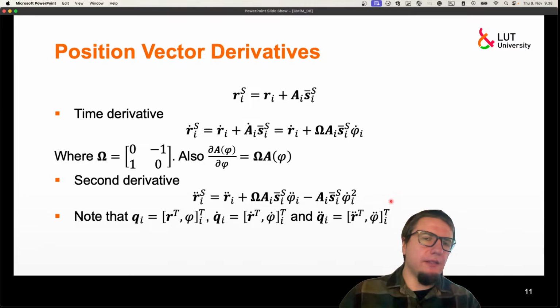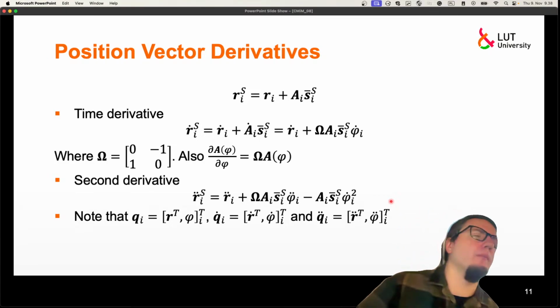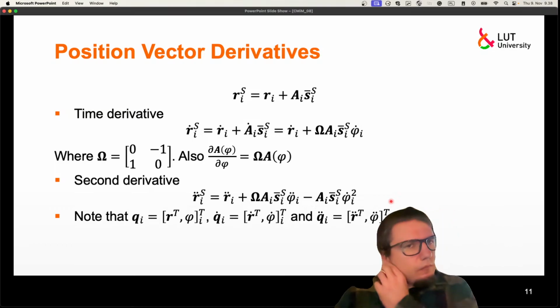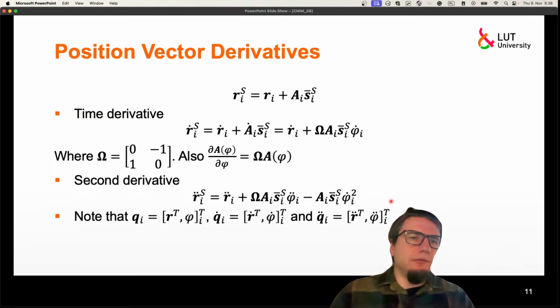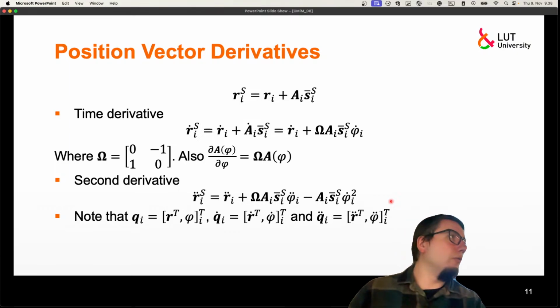We could, in practice, even start implementing the stuff, or we can get to the position vector derivatives. Any preferences? Should we go through this story? Okay, maybe we can go. Position vector derivatives. So why is it here? Because again, we need those derivatives.